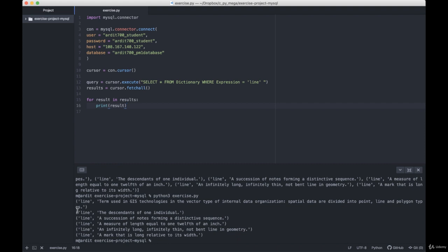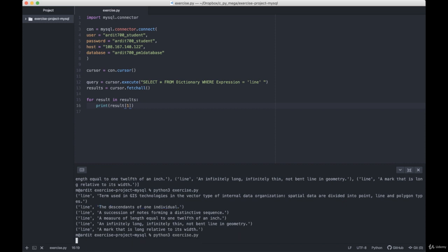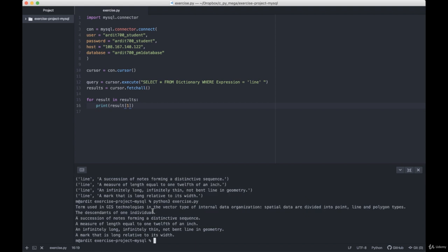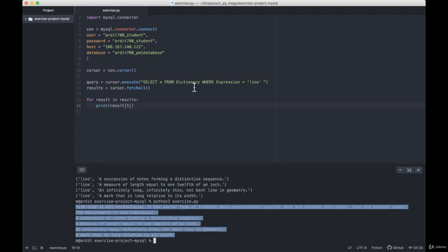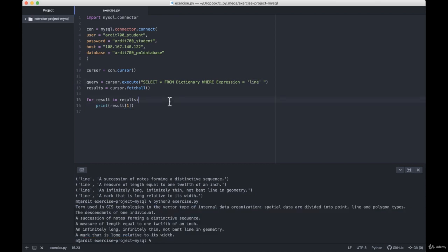So you get the tuples, one in each line, and if you want the definition only, you'd want to pass 1 here. So you'd get out of each tuple the second item, which is the definition. Let's see. And so these are all the definitions of line, the term, the expression line.